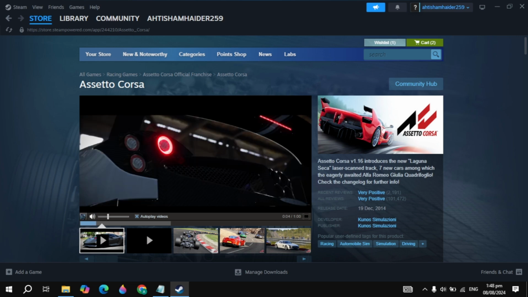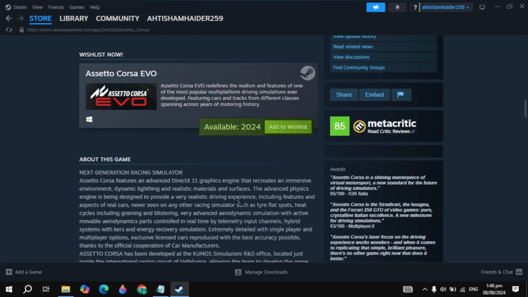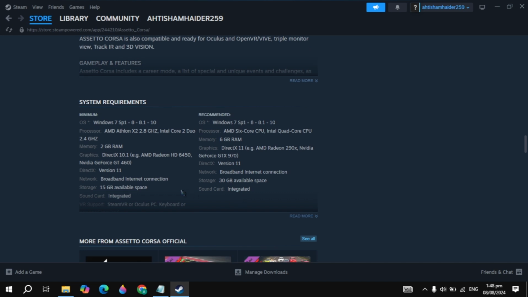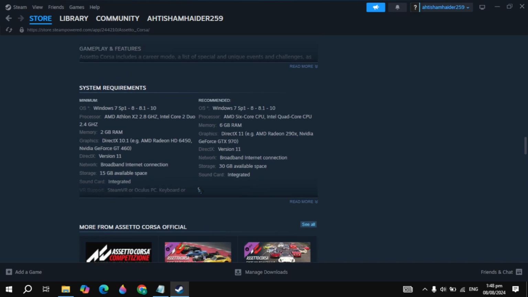Hi everyone, how to fix the Assetto Corsa keeps crashing on your PC? If you have the same problem, then I will show you the effective solution to fix this problem. So first thing, you need to make sure that you have the minimum or recommended requirement to run this game.